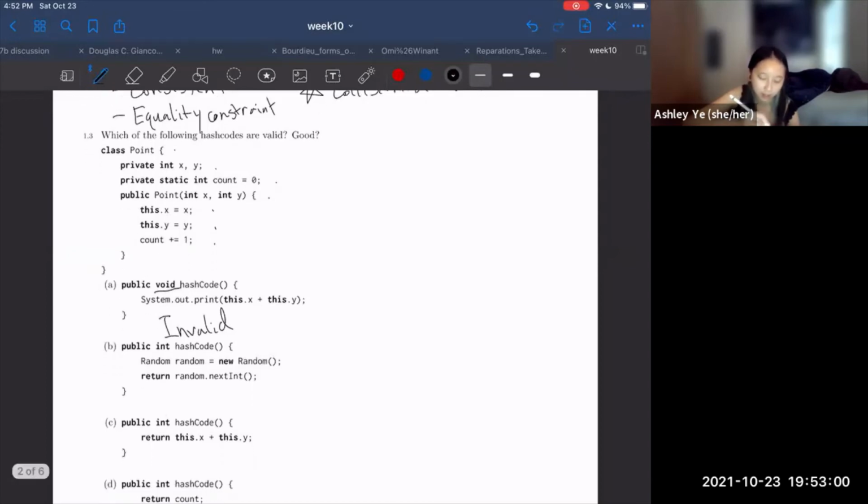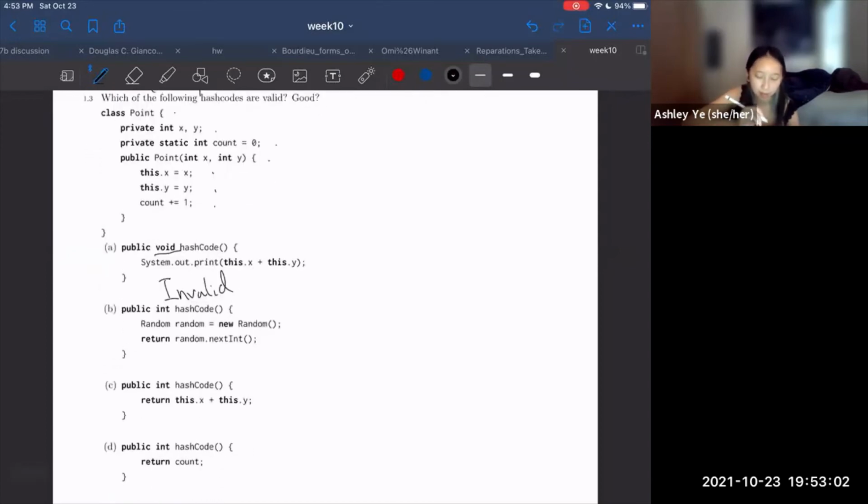Moving on to the next method, we have a public int hashCode, and it generates a new random object every single time and returns a randomly generated integer as a hash code. Let's go through the 3 things we talked about before. Consistency, the equality constraint, and whether it's collision avoidant.